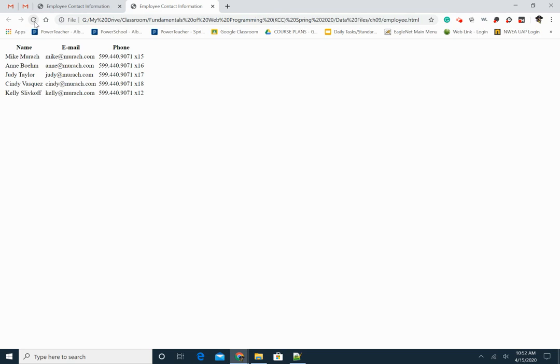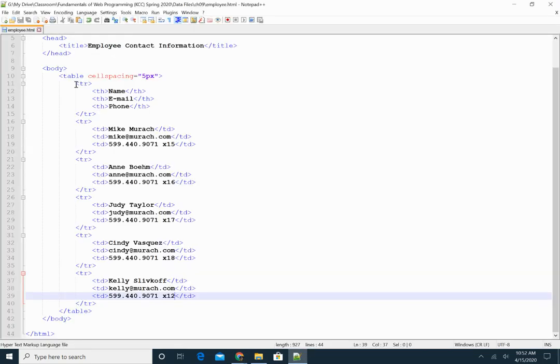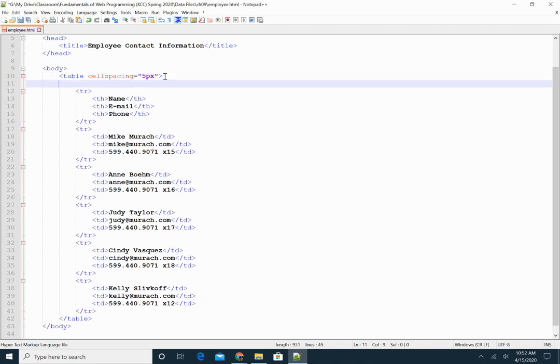Step 5, add a caption element with the text shown above. So what the caption is, it's a title for the table. So we're going to go up here to our table opening tag and create a new line below it.